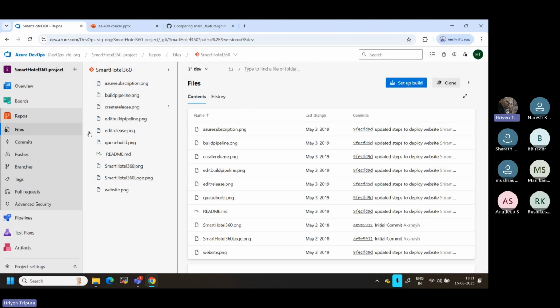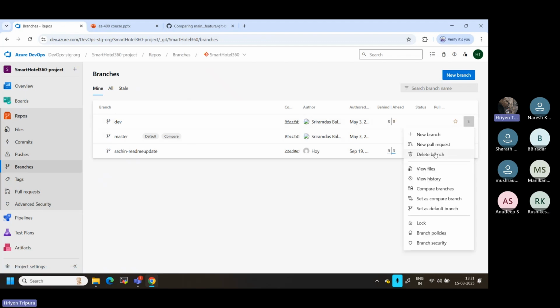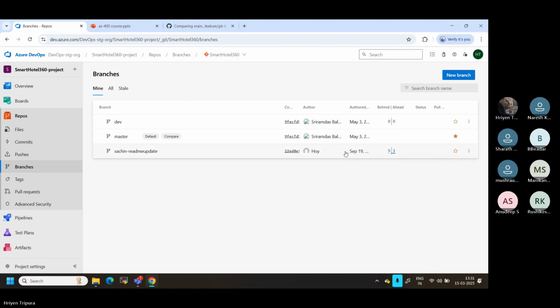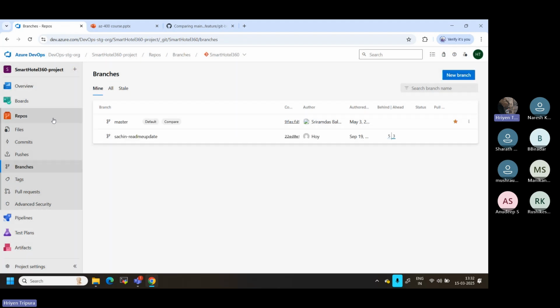Now if you go to branches again, I can see the branch, right? Let me delete this branch now. I will delete this one because I know the branch name is dev. It says the branch dev will be permanently deleted. Are you sure you want to proceed? Yes, I want to. As you can see, it is no more. It has been deleted. How can I restore this one?